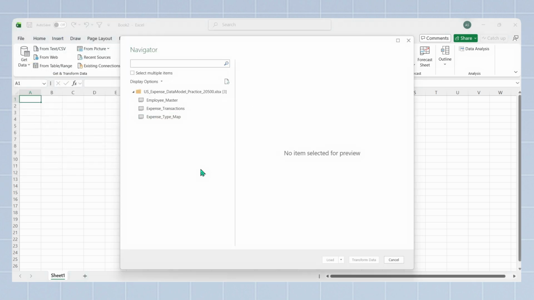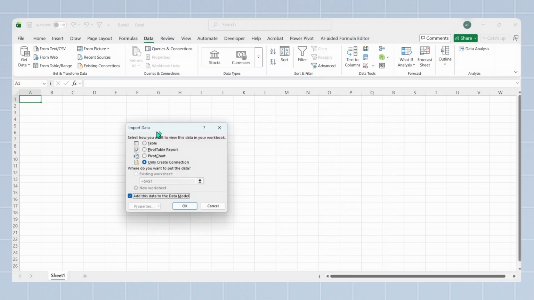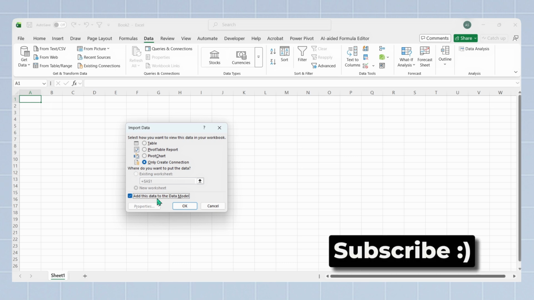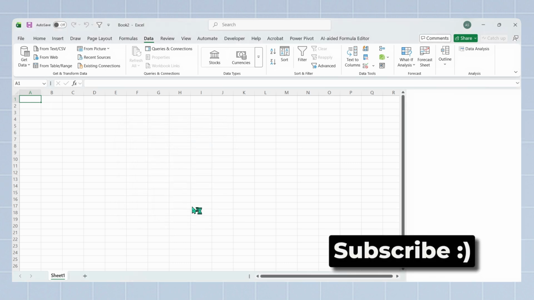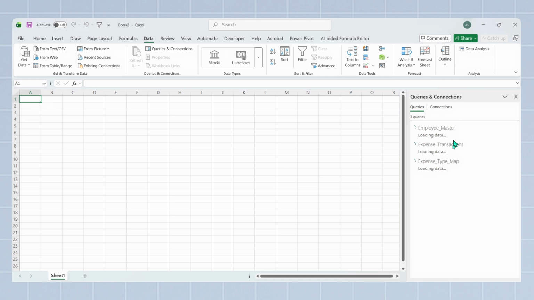You will see a Navigator page will open. I will click on select multiple items and I'll take all these sheets and I will click on Load To. In this, I will select only Create Connection and make sure this is also checked: Add this data to the Data Model. I'll click OK and you will see queries and connections are added here.